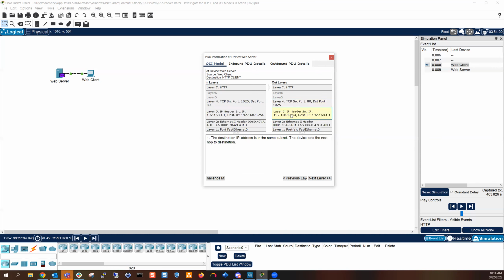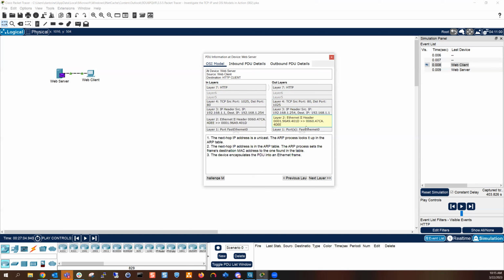Let's break it down. I know I went a little bit quick. So let's touch on layer 3, just like we broke down layer 4. Out layers, leaving the device. The destination IP address is in the same subnet. The device sets the next hop to the destination. Okay. But let's break down layer 2.